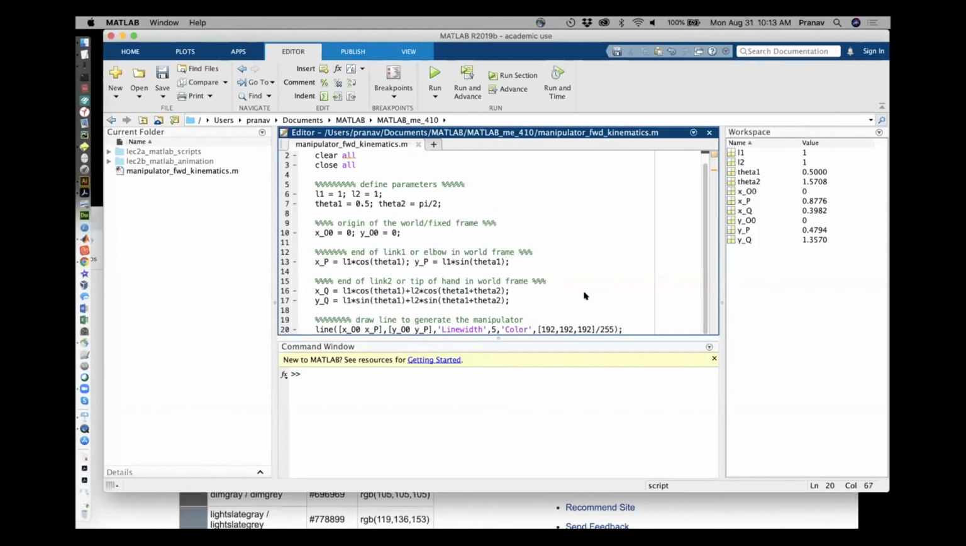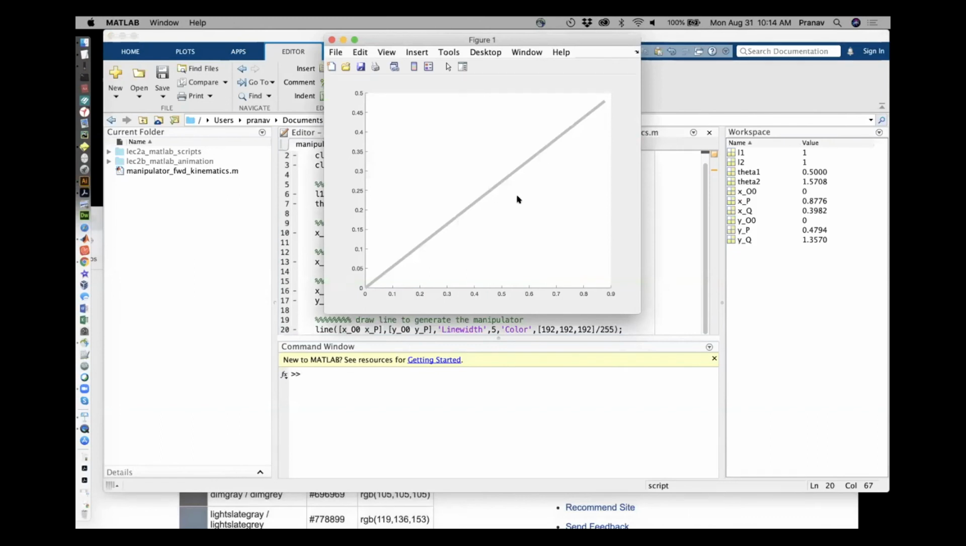Now I claim that if I run this, instead of a red line, I'll see a gray line. There it's the gray line. This is how you can do any color. This will be helpful when you do homework 1, the animation of the face. If you want a different color, you can use this trick.